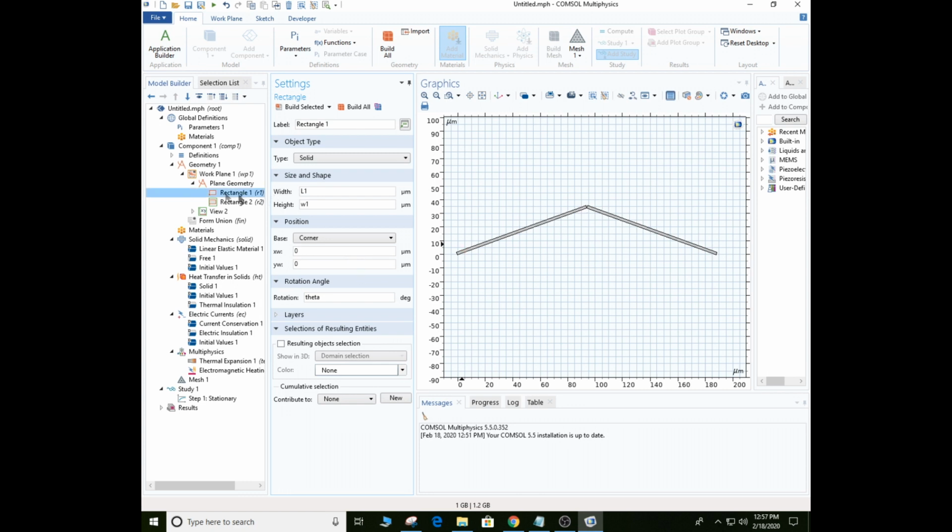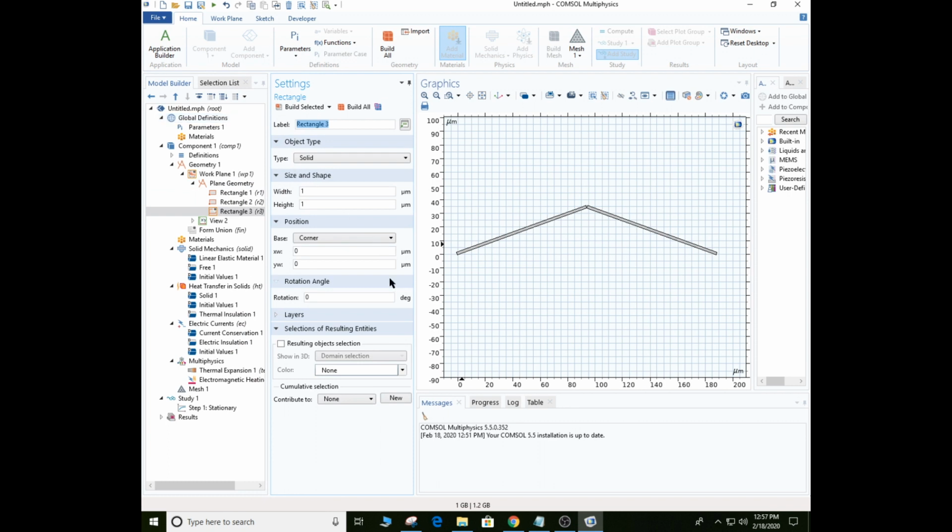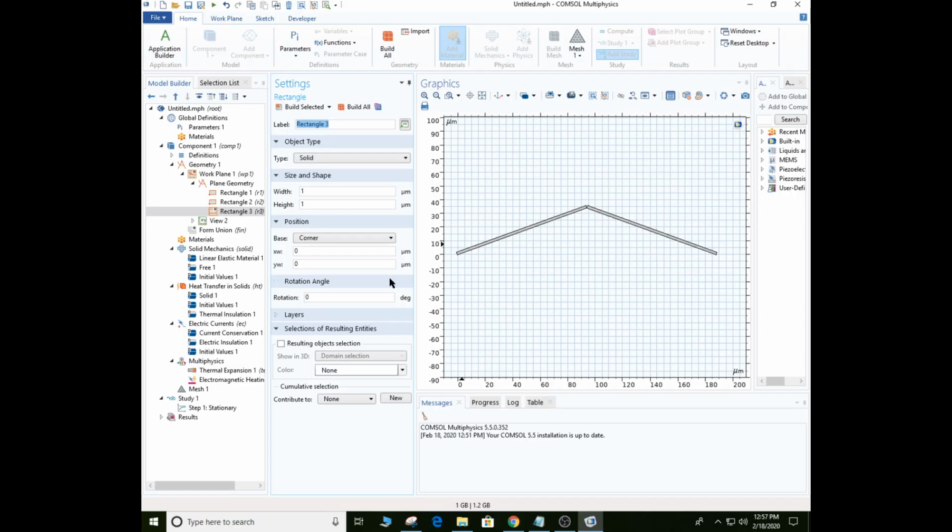Okay, so let's go to plane geometry, right click on it, add another rectangle. And so we'll try to make this rectangle right here, which is a bond pad. So let's make the width, I don't know, how about 10 times W1? And same with the height, 10 times W1. Let's see what that looks like. So let's do build all to see what it looks like. That's fine. Now, it's kind of like off, right?